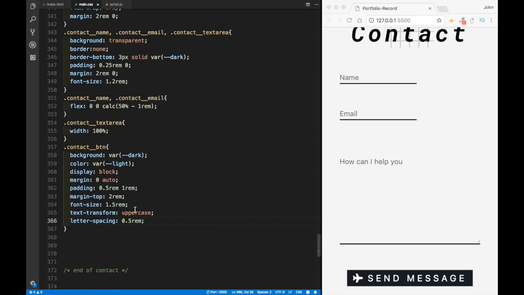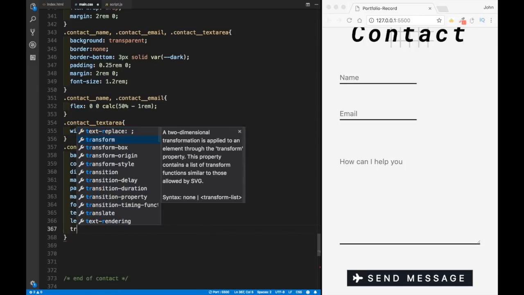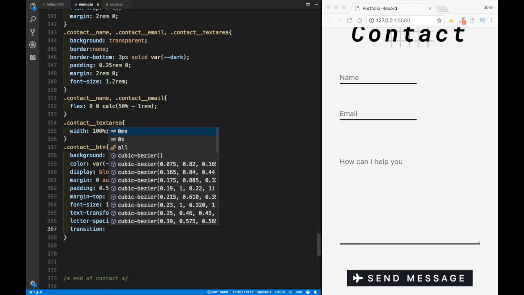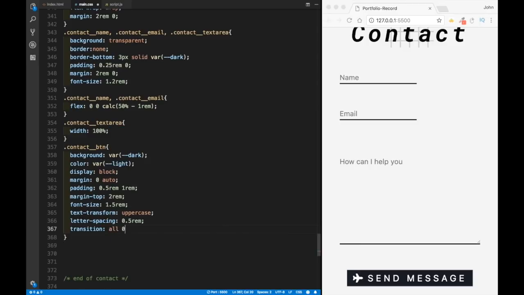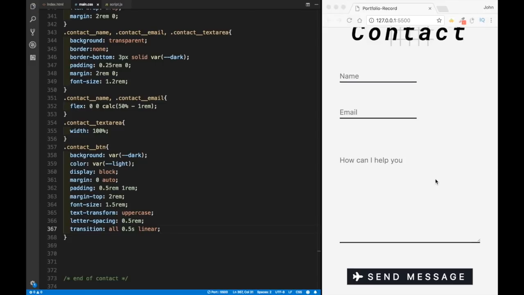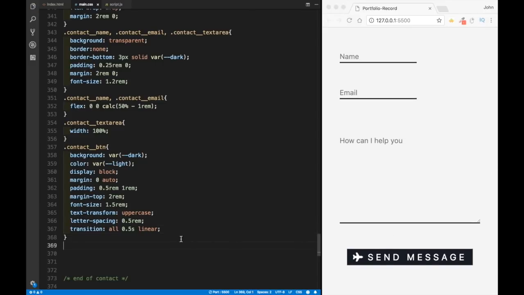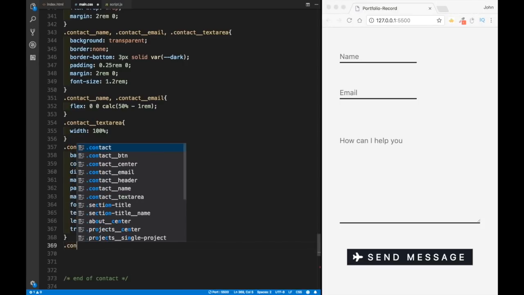And then we're going to do a transition. So here we're going to say transition, and this is going to be all 0.5 seconds linear. So this is going to be our linear transition. And like I said before, basically what we're doing with transition, we're making sure that the change is happening over time, not right away.